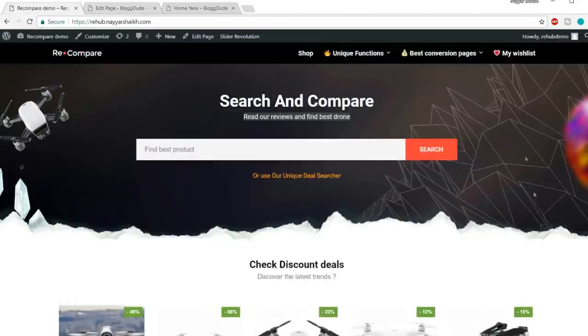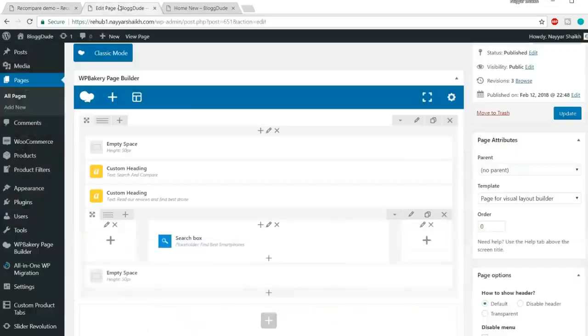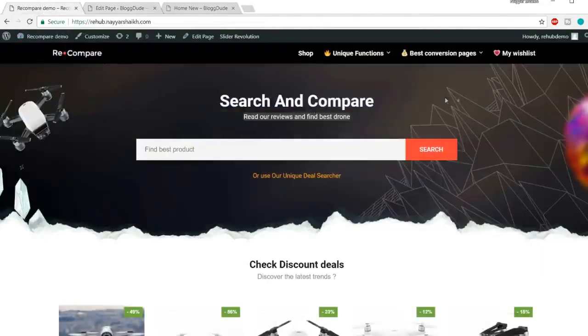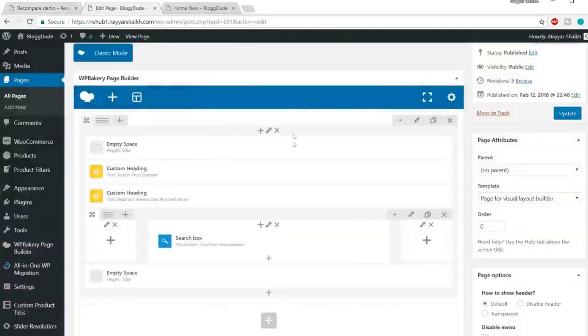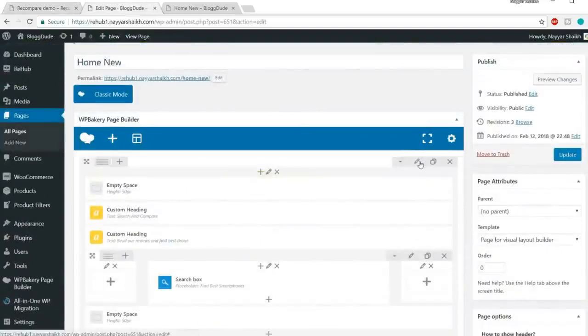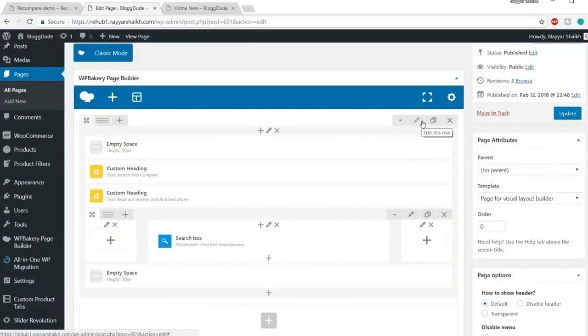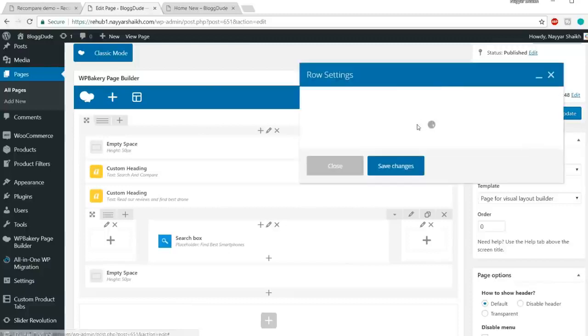And we also have this background image. So let's add that background image. To add that, we'll click on this pencil button now to edit the row, because this background image is in the background of everything. It is in the background of this title, subtitle, the search box, and everything is under this single row. So that's why we'll have to add the background image in the row. So click on this pencil button, edit this row.